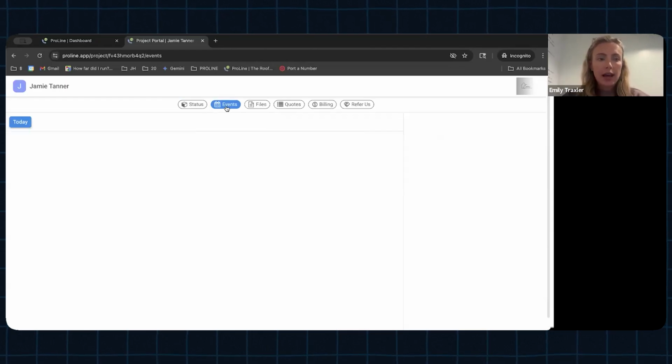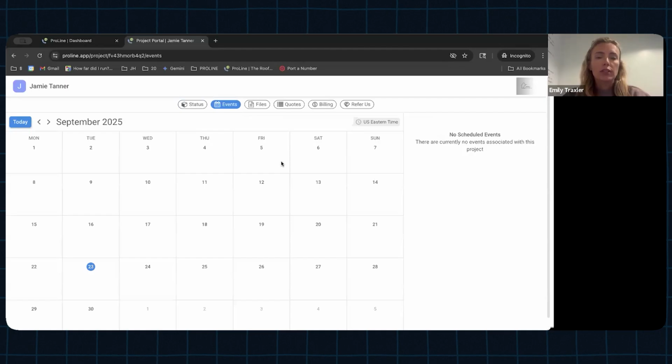On the Events tab, you're going to see a read-only view of all scheduled events, past and present, for this project. So you could have had an inspection, you could have had another review, maybe you have the work scheduled. This one has no scheduled events. You've maybe scheduled a follow-up. Every single thing the client will be able to see here, and then they'll see a list on the right side as well. So they'll see a calendar view and a list, which is really nice.